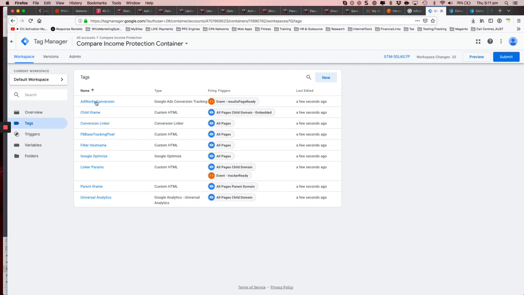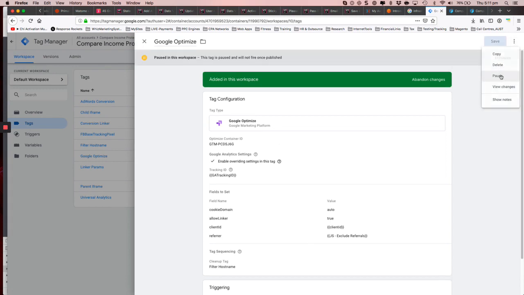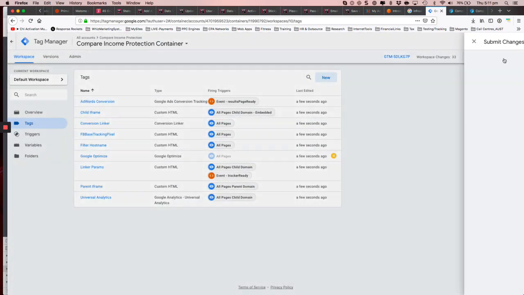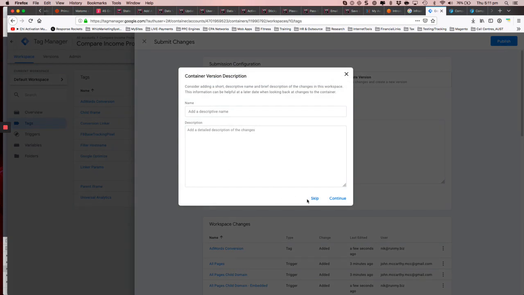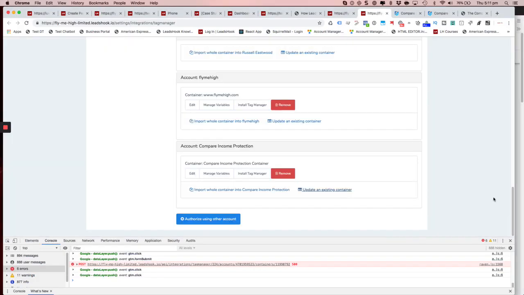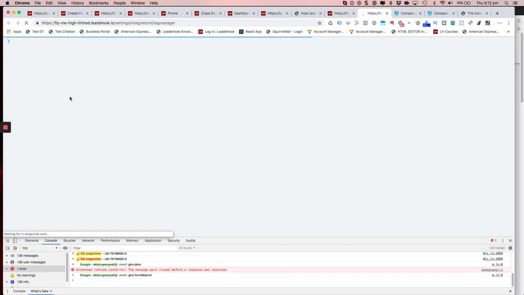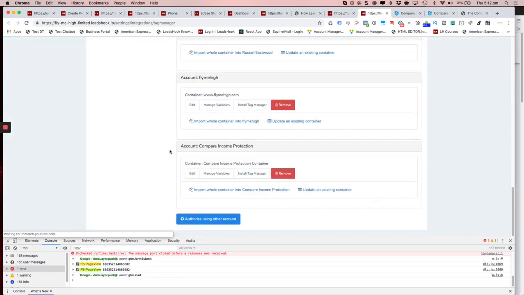So the first thing I'm going to do is take Google Optimize, and I'm going to pause it, because Google Optimize in a cross-domain situation really sucks. It doesn't work properly at all. Submit. Okay. Continue. Right, so that's done. Now I'm going to go and just refresh this page. Hopefully I don't get a GTM error again. Manage variables.